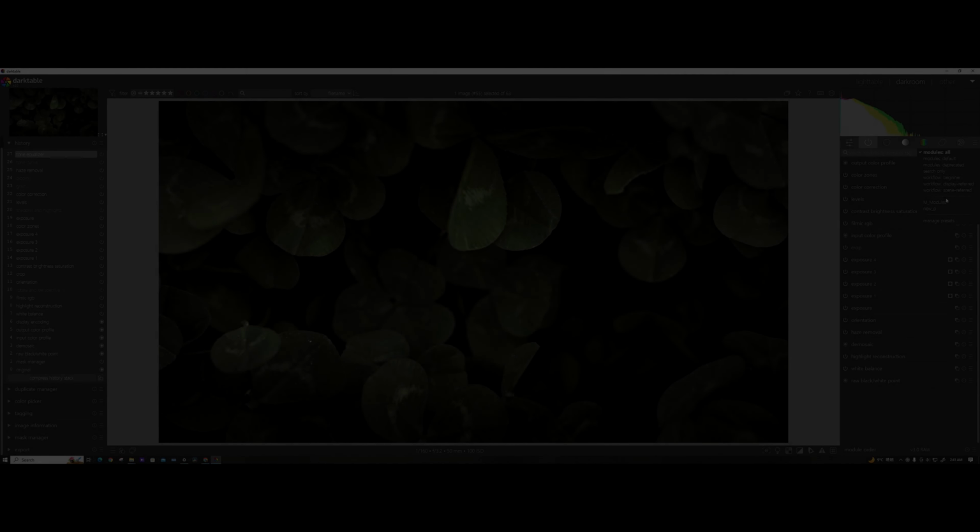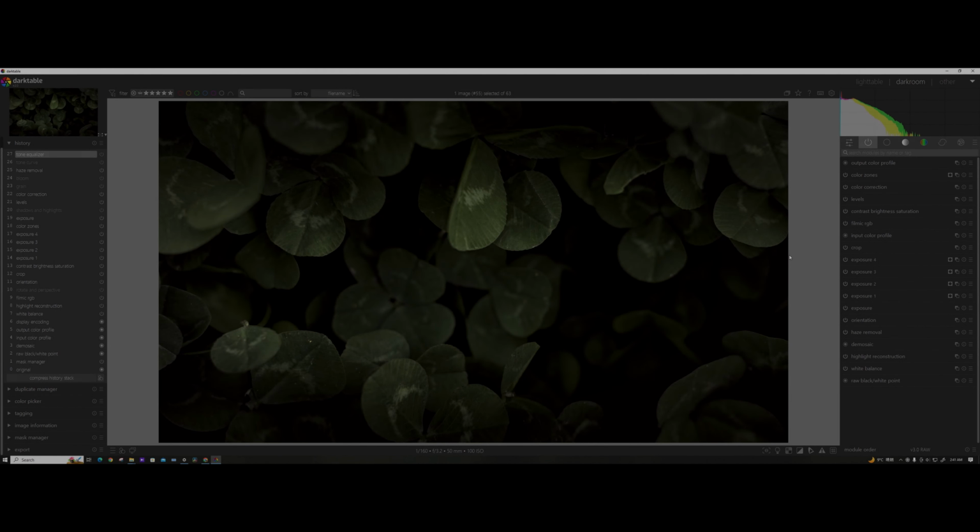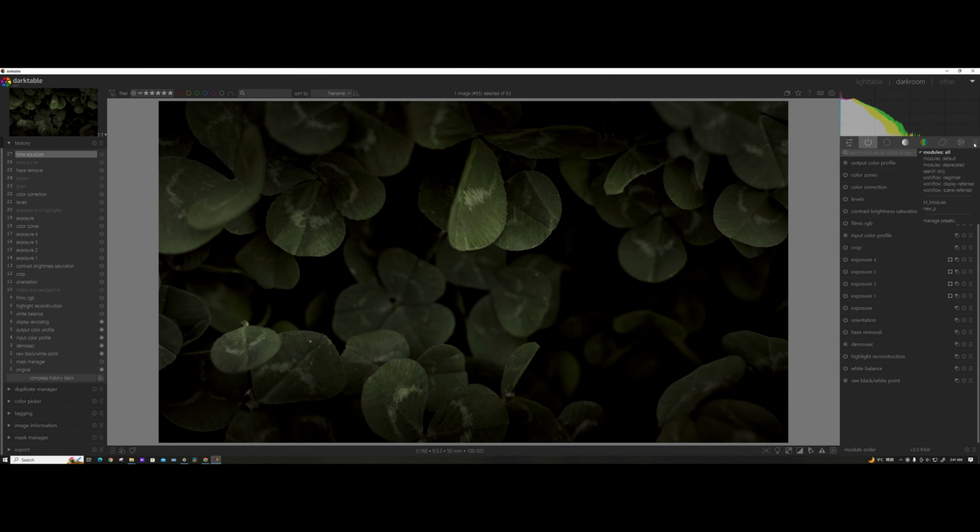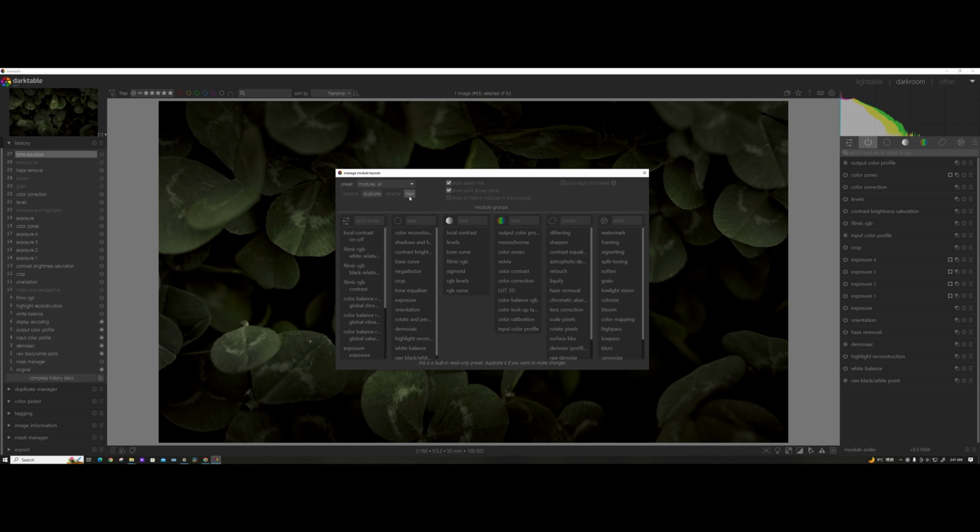In this video, I'm going to share with you how to create modules in Darktable for easier access. First, click on the presets, then go to Manage Presets, click New, rename your preset.